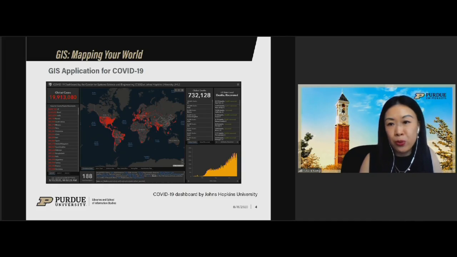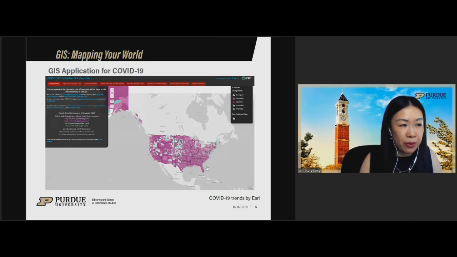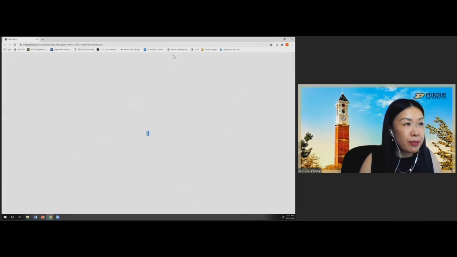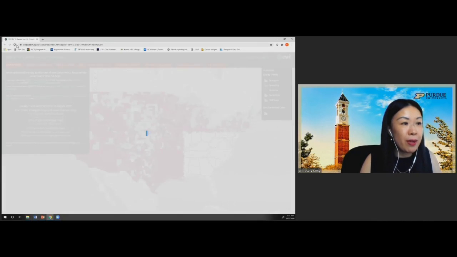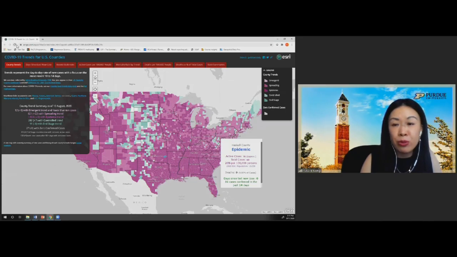And in addition to a dashboard to communicate the COVID-19 cases, there's another dashboard I want to show you here, developed by the major company who is producing the GIS software. It's called ESRI. A staff member at ESRI developed a different view of this map. They still use the same data source, but in this case, they want to show where the COVID-19 trends are.